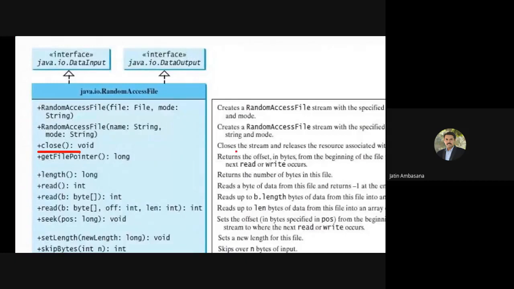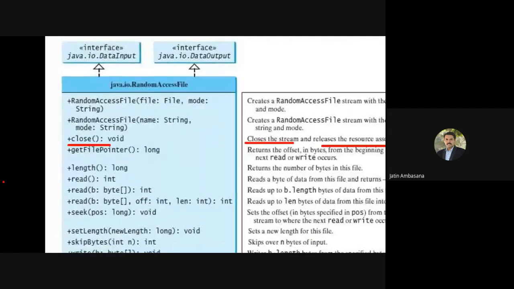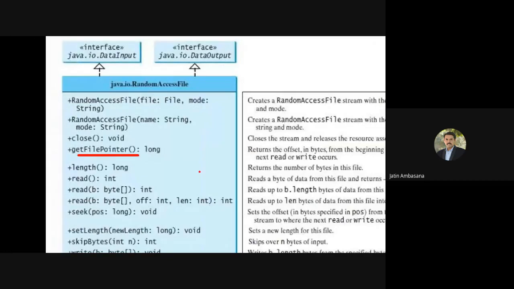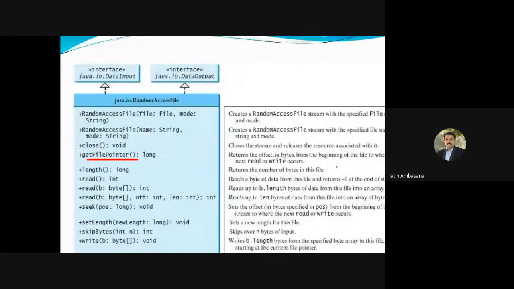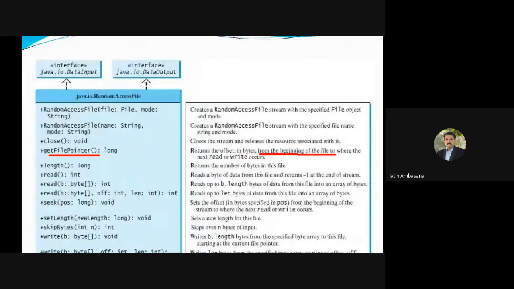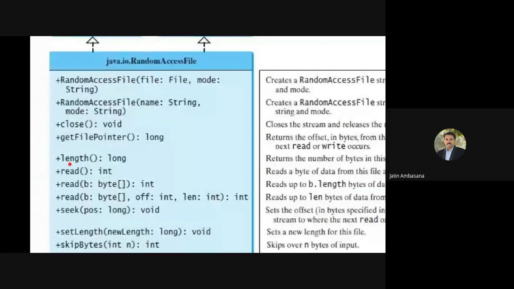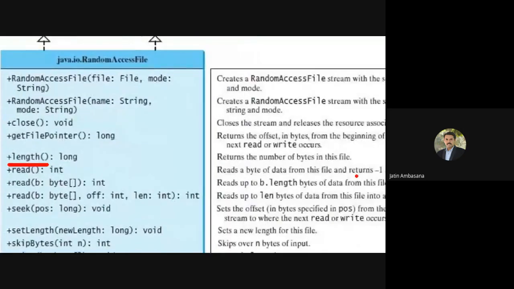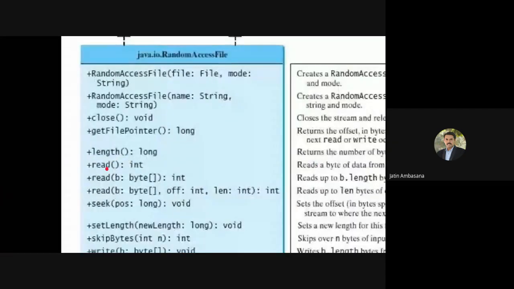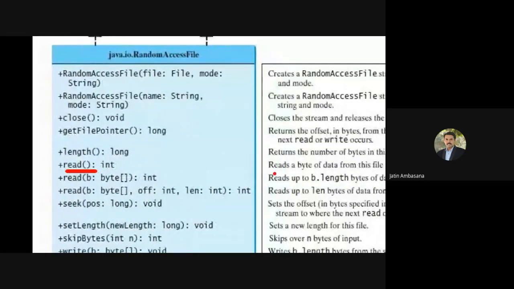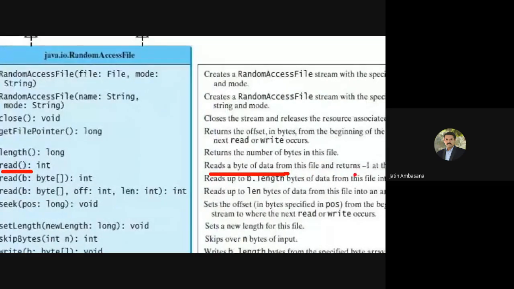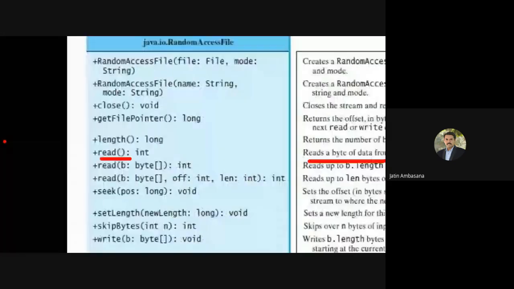Similarly there is a close method to close the stream and release the resources, then get file pointer to see where our pointer is currently inside the file. It returns the offset in bytes from the beginning of the file to where the next read or write can occur. So this get file pointer is very important in order to access. We can get the length, that is the number of bytes in the file. Then we can read, which reads a byte of data from this file and returns -1 if it is at the end of the file.